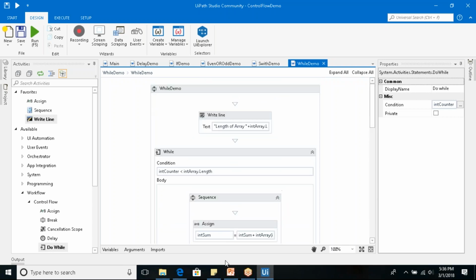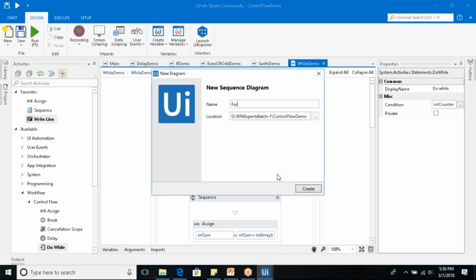The other one is there, right? If the condition is false only, it will execute until the condition comes to true. That is until. I think we do not have it. We have while, do while, and for. Fine. I'm just going to create a new sequence called for demo.